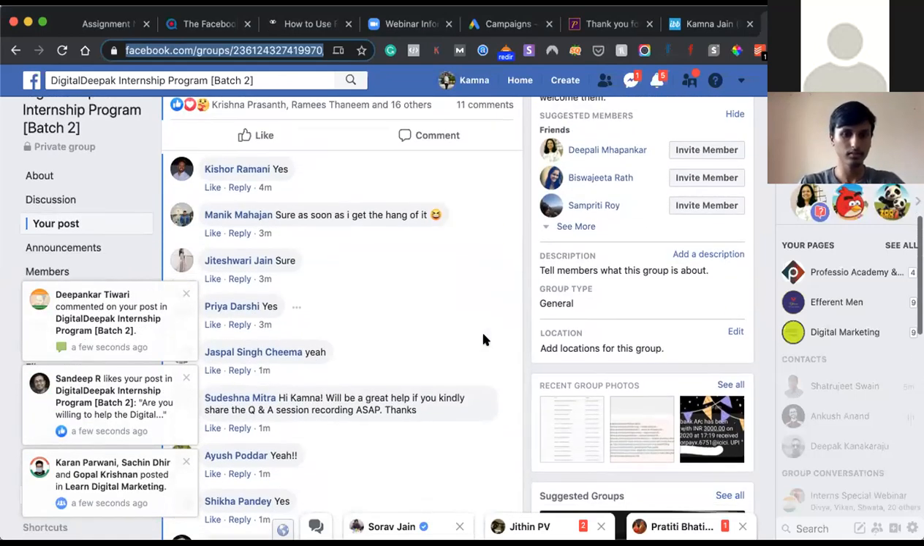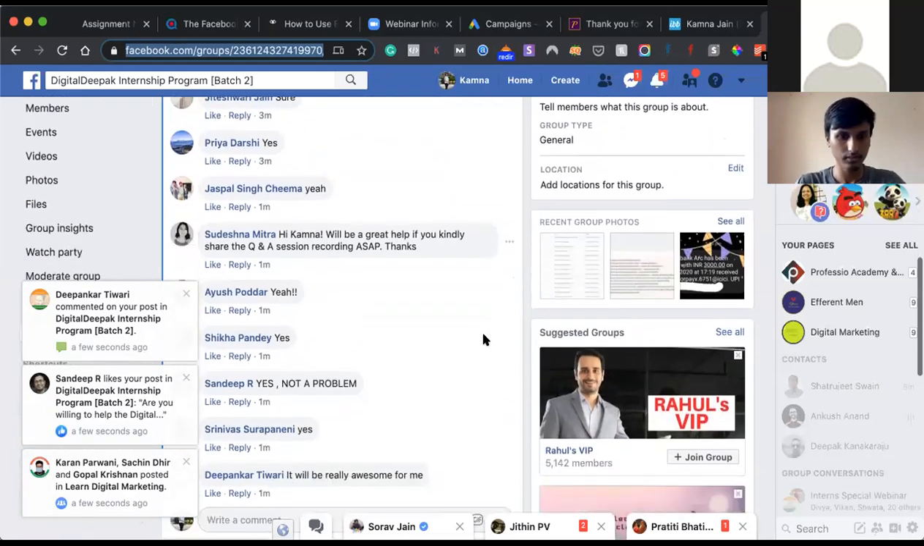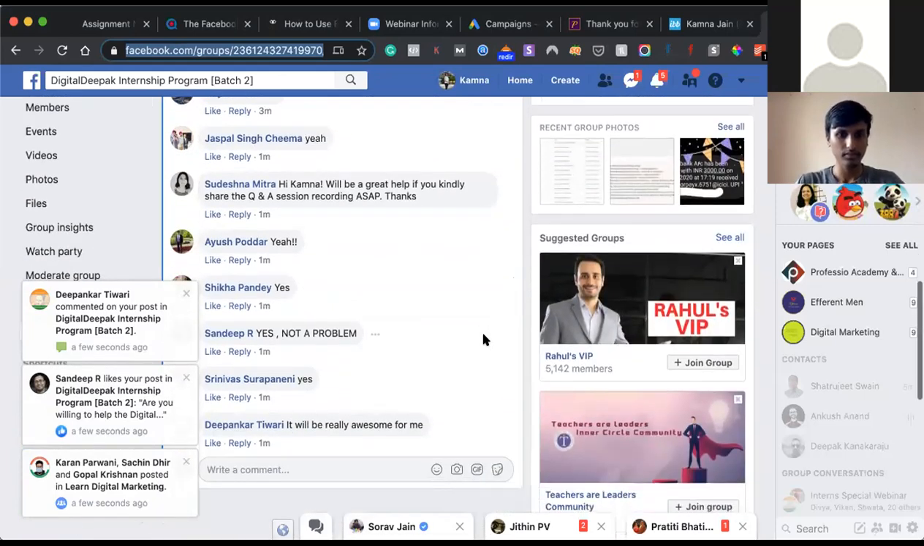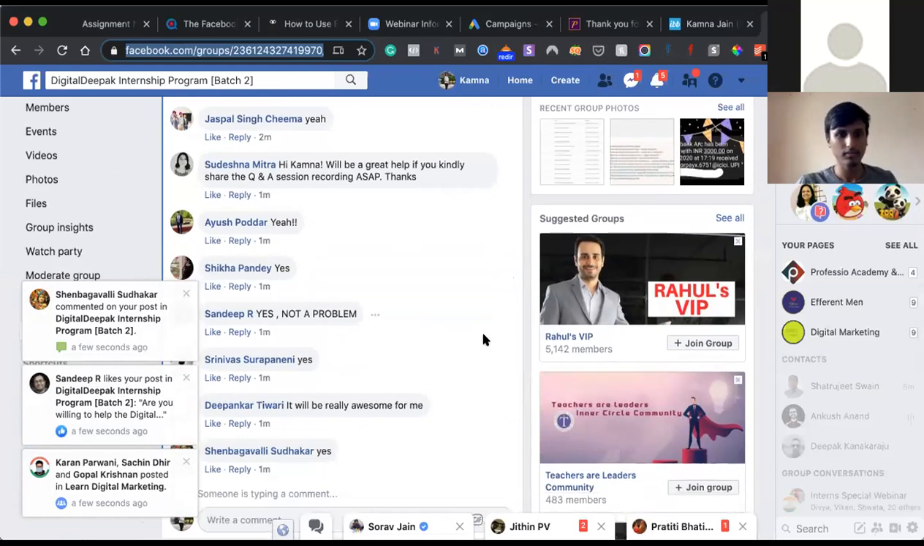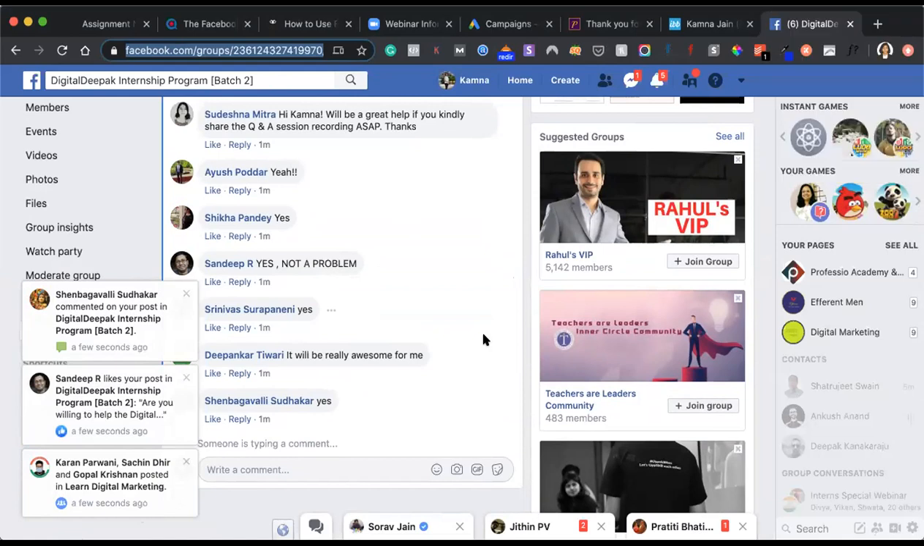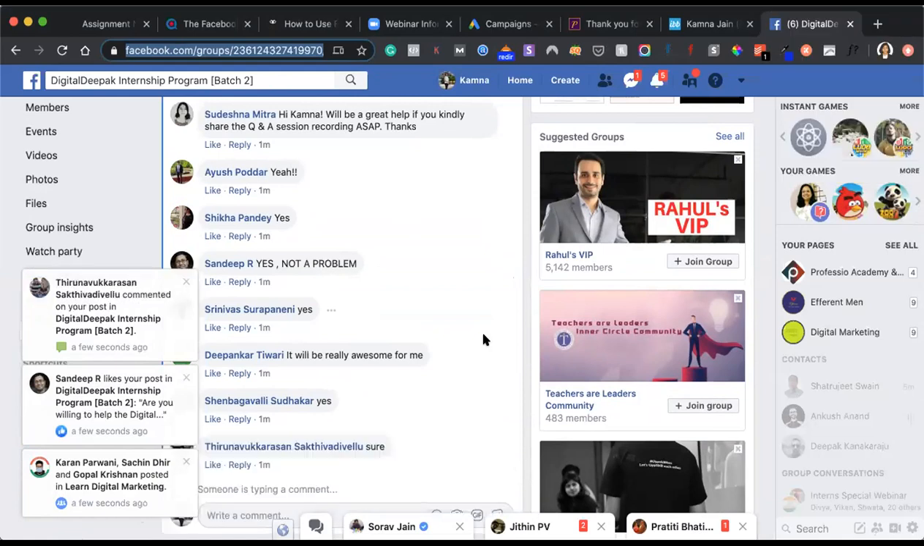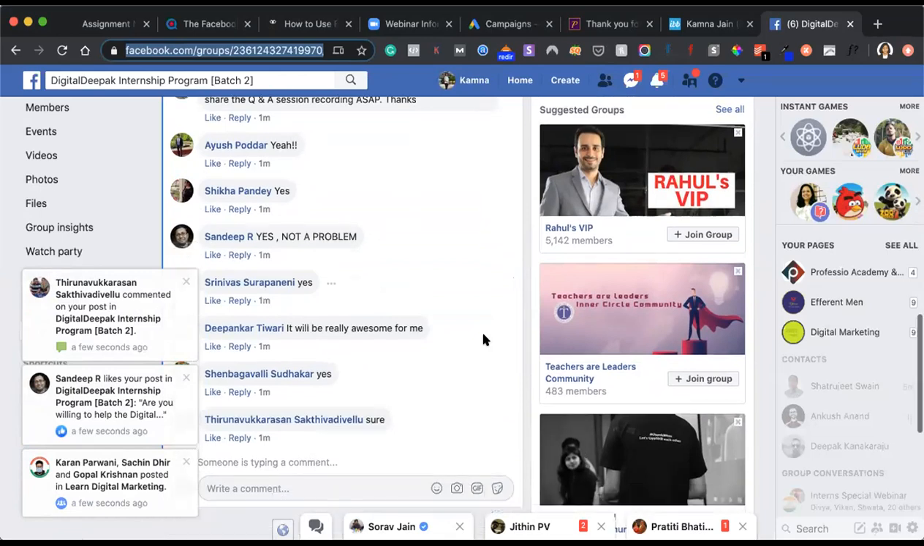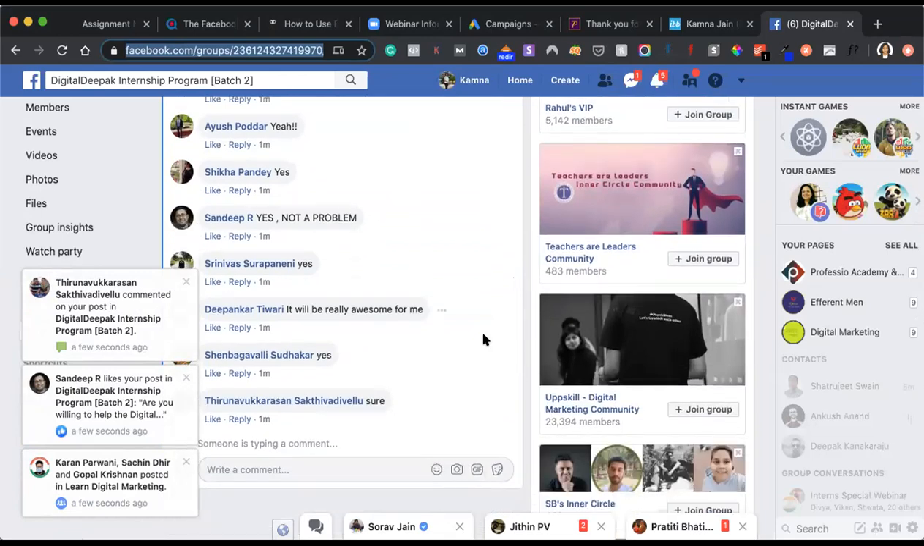You have Jiteshwari ready to help you, Priya, Jaspal, Ayush, Shikha, Sandeep, Srinivas, Dipankar. Wow, Dipankar says it will be really awesome for me. So Dipankar, I didn't understand if you mean you're going to help, or you mean that if people who help, that's going to be awesome. So great. So we have a lot of guys coming up.